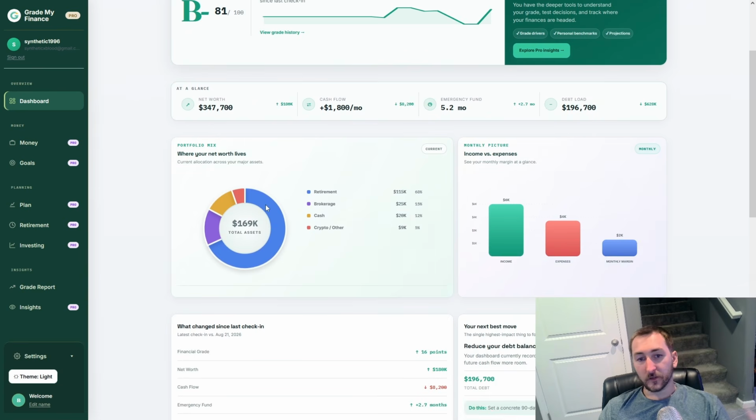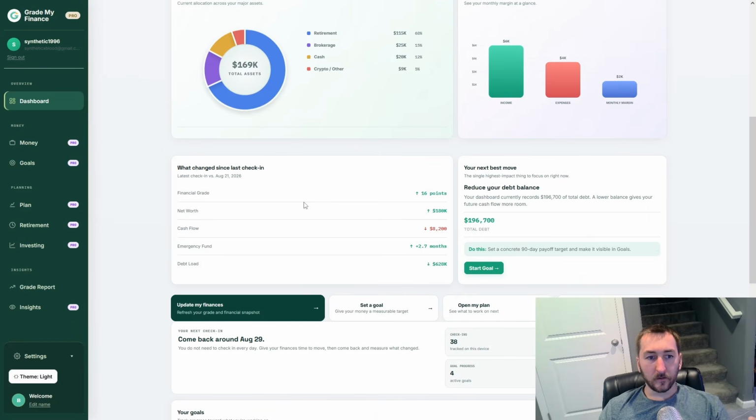As we scroll down, we can see their portfolio mix. A big chunk of that, 68%, is in retirement. The brokerage is 15%, being 25,000. 12,000 is in cash, and 5% is the crypto, being 9,000. For their income versus expenses, their monthly picture, we see a large chunk being income, their expenses, and their monthly margin being $2,000. And these are some stats here.